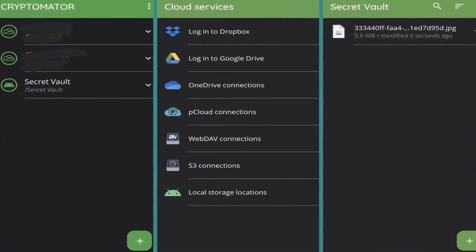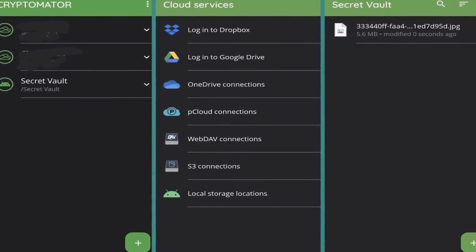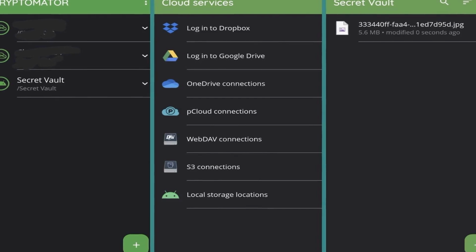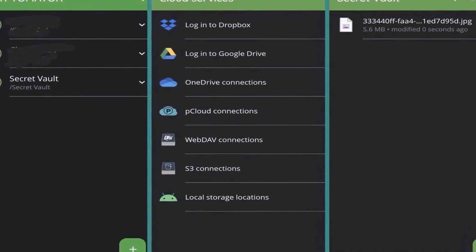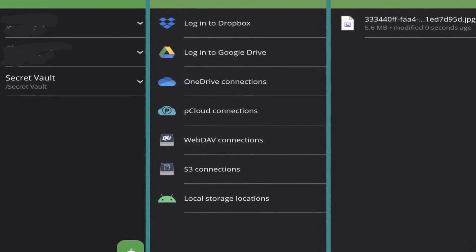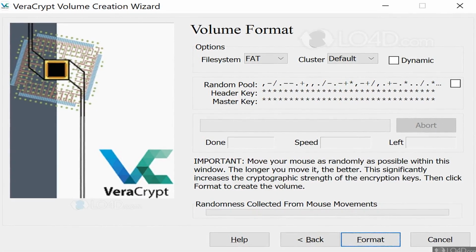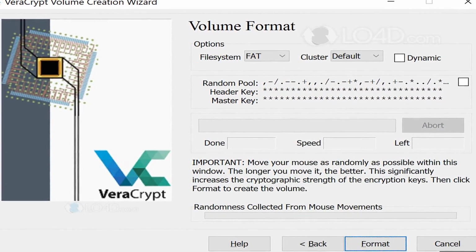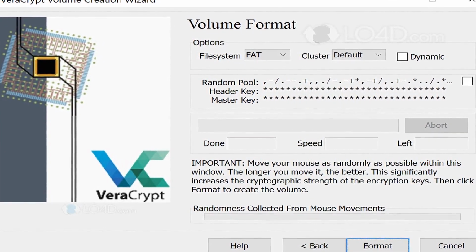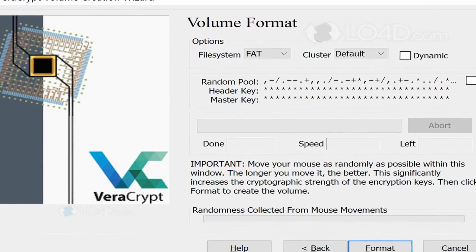Cryptomator is a client-side encryption tool that protects files before they sync to Dropbox, Google Drive, OneDrive, pCloud, WebDAV, and similar services. VeraCrypt is a disk and volume encryption tool that shines when you need encrypted containers, external drives, partitions, or even a Windows system drive.